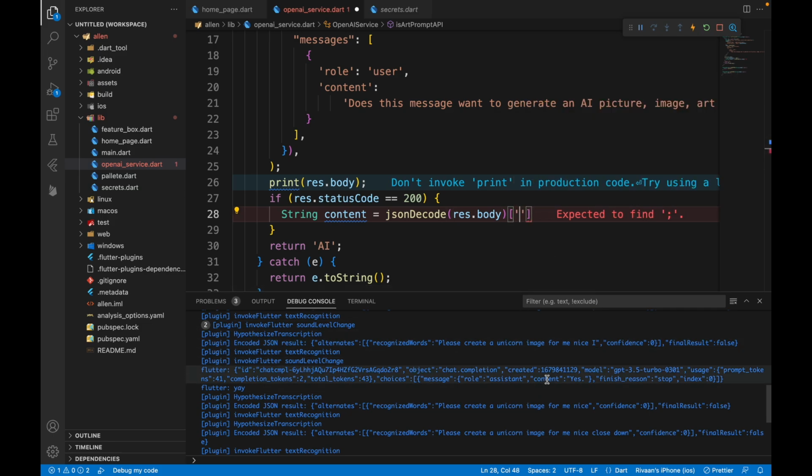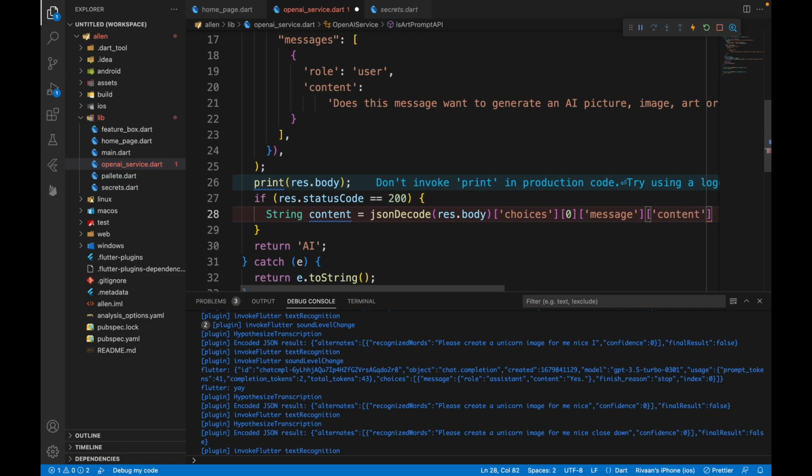And what do we want to access? Well, our end product is content. So let's see what we need. First of all, we'll go to choices. Then we have to capture the first choice because it's in a list format. So we'll capture the first choice because it's going to be the most accurate. Then we'll access the message property. So let's have message. And then we are going to access the content property on it.